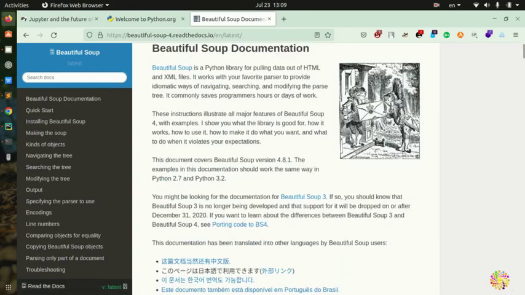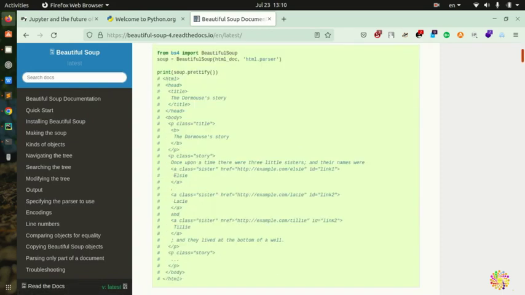So Beautiful Soup is a Python library for pulling data out of HTML and XML files. It works with your favorite parser to provide idiomatic ways of navigating, searching, and modifying the parse tree. It commonly saves programmers hours and days of work. So it's very useful. I started using this like 5 years ago, when there was only Beautiful Soup, then there was version 2, 3, and now it's version 4. So now we're going to see that bs4 is Beautiful Soup 4.